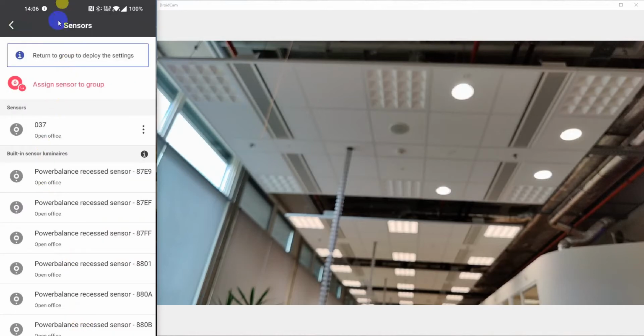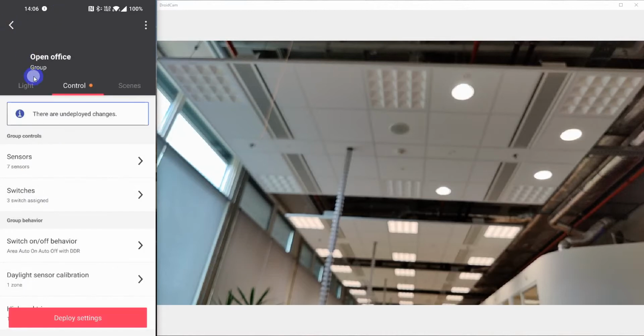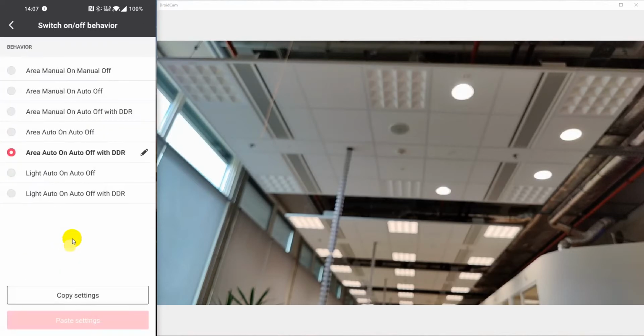I can swipe this away by just pressing or swiping it. It tells me that there are also some undeployed changes, which makes a lot of sense because I have added a lot of devices, but I didn't synchronize anything to the luminaires yet. But before I do that, I want to show you some details inside the switch on-off behavior. So I press here, and you see that this one has been selected: area auto on, auto off with daylight dependent regulation.